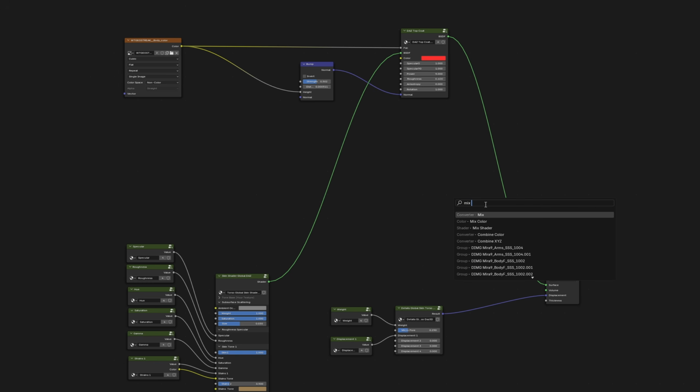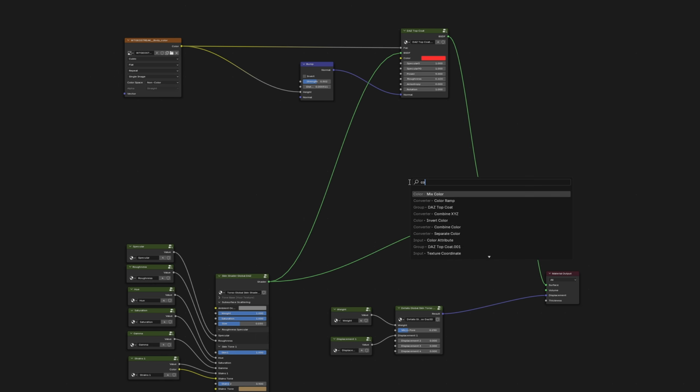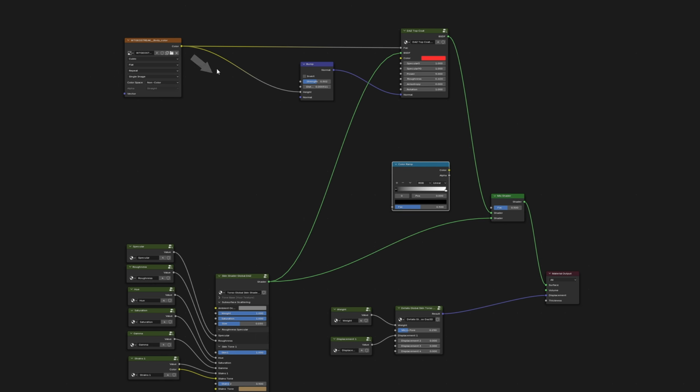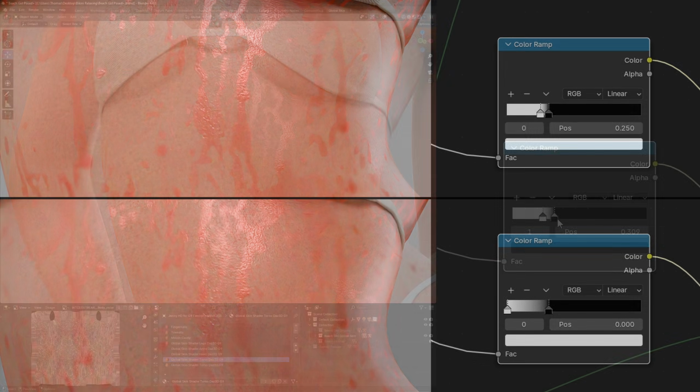Add in a mix shader node. Plug the global skin and the top coat into that node. Then create a color ramp. Plug the wet texture into that color ramp, and then plug that color ramp into the mix shader's factor. Now we can control how dense and sharp the water drips are.